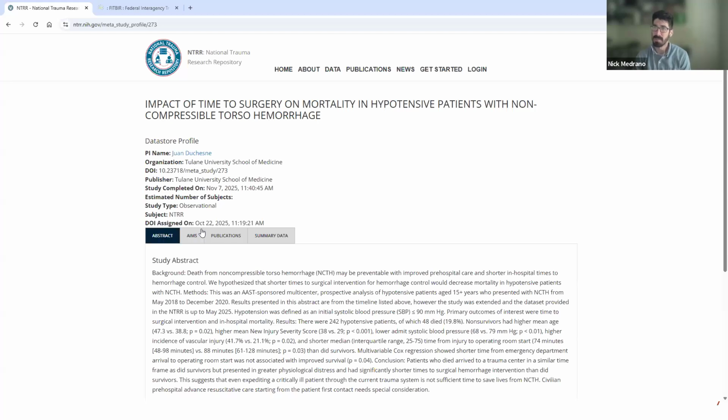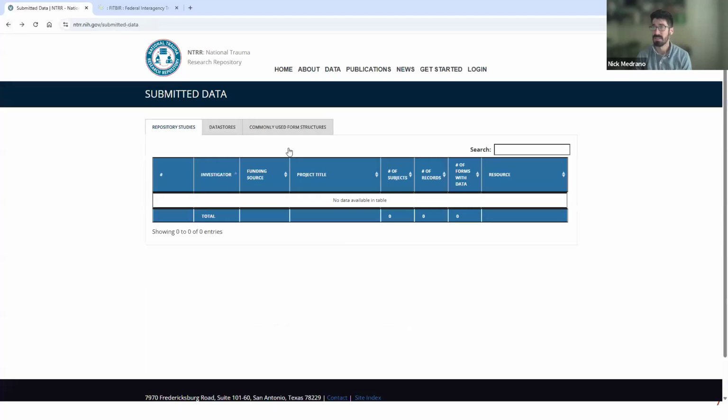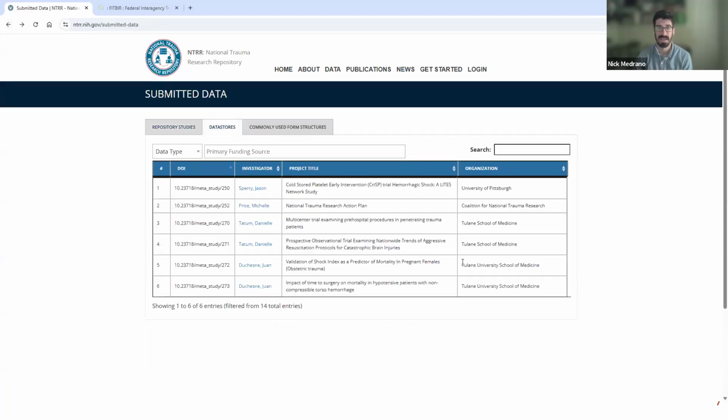So you can look at things like the abstract, the aims of the project, publications, as well as summary data. So this will give you an idea of, hey, this is a study that I'd really like to look a little bit closer at their data or maybe do a different analysis than what they completed. And the idea is that as these studies get added in the repository, this table gets updated. You can come back and see, are there new data sets that you might be interested in accessing? So that's step one, is identifying the data set.